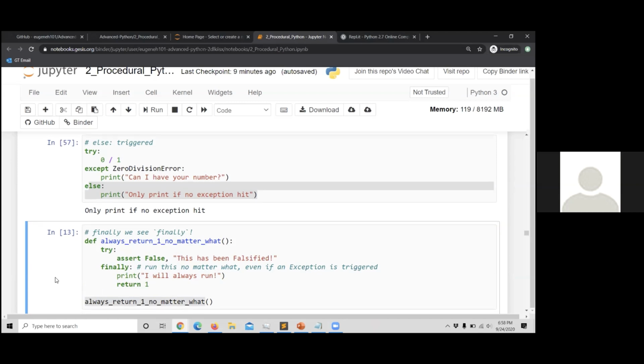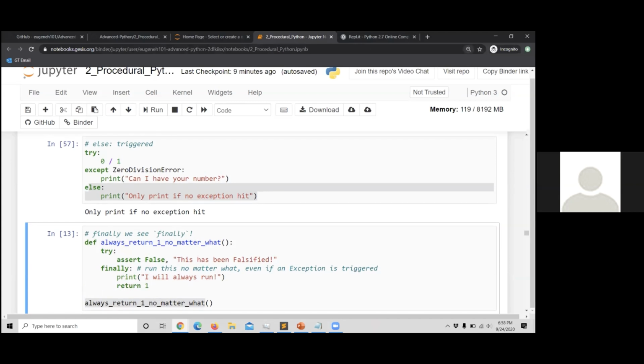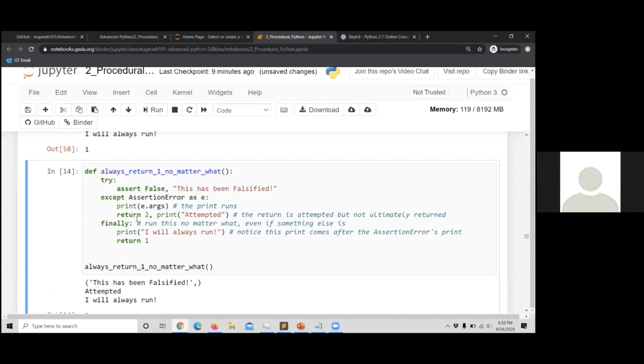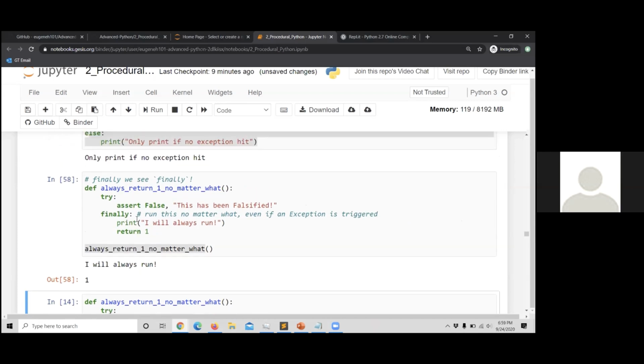Oh, can you say that again? It said it's going to give the finally clause. Yes, it's going to run the finally clause. So even if the assertion is tripped up, I will still run my finally no matter what. So it's going to print, I did that print, and actually did a return. So I've basically suppressed any exception here because I've always run finally no matter what.